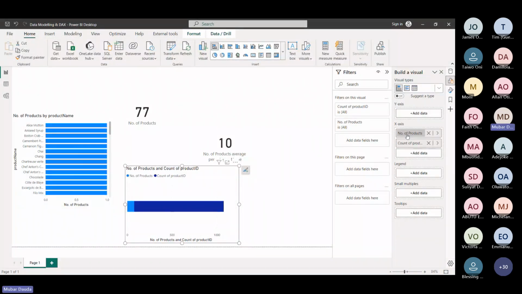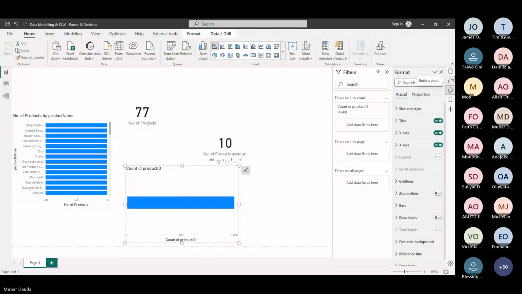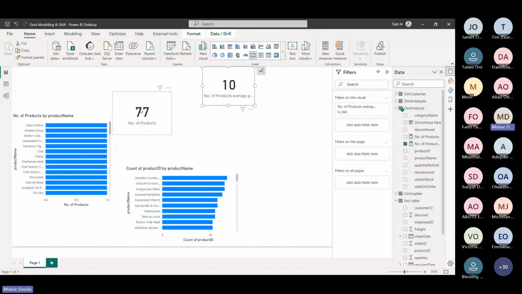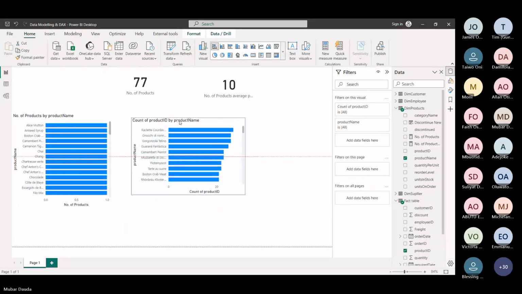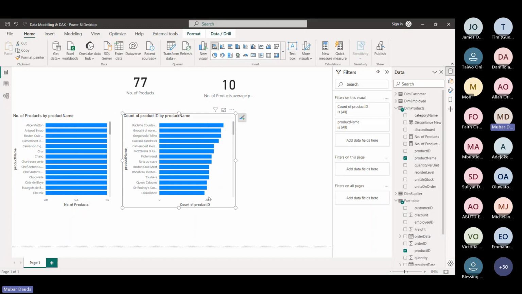And then product name rather. We'll be using this. Let me bring you one more visual so we can explain evaluation context better. So we have number of product by product name. We have count of products, which is the same thing for these two, which is number one.